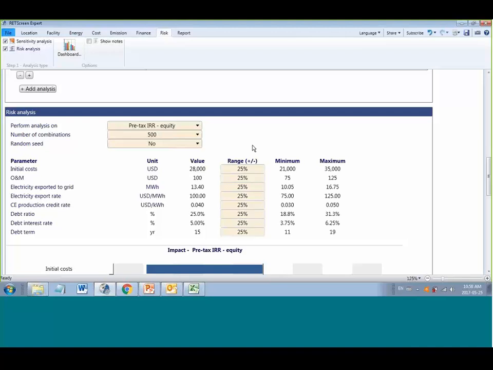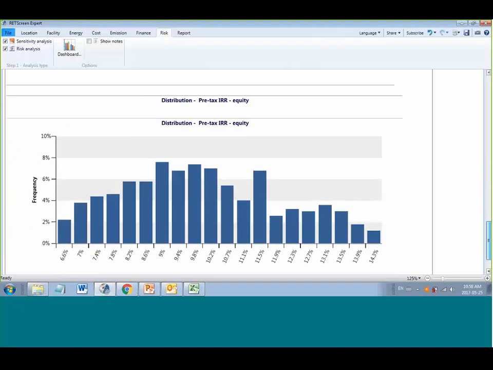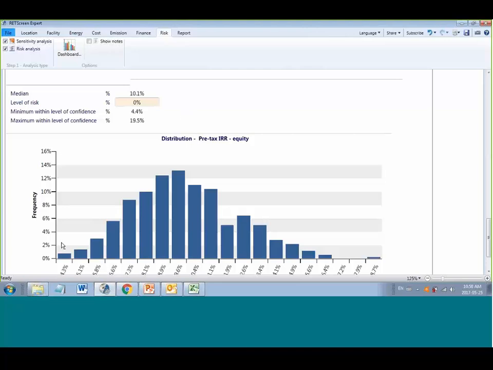And what RETScreen does is recalculate the analysis, the value of the pre-tax IRR and equity for 500 sets of randomly chosen variables within these ranges. And then using that, it can prepare a distribution of potential outputs. So if I wanted to see the entire distribution, it looks like that here. And I see, yeah, most of the time I'm right around 10% internal rate of return.